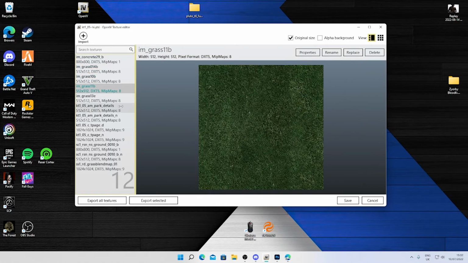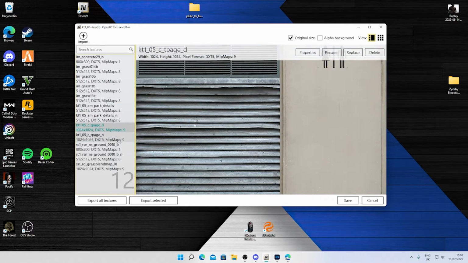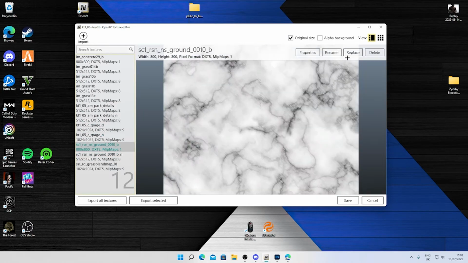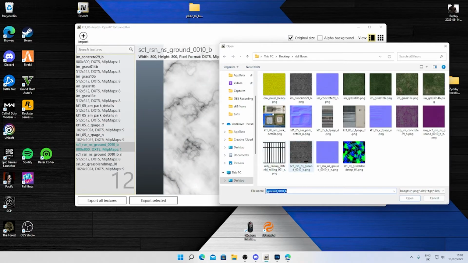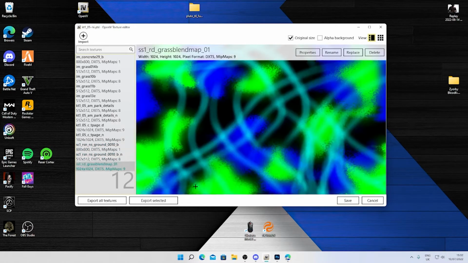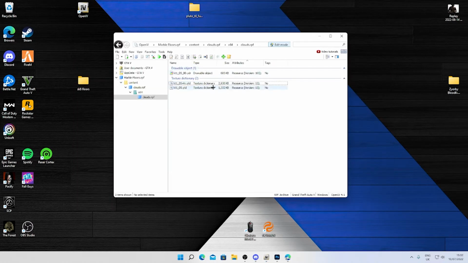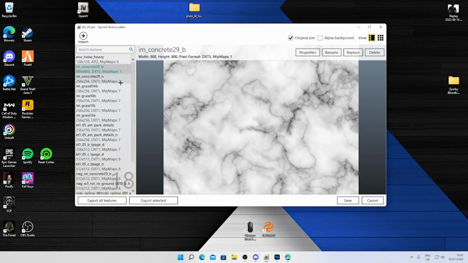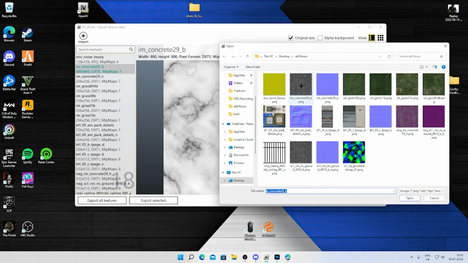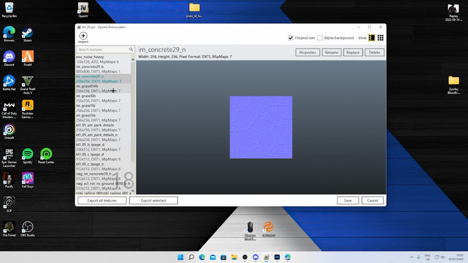Then check if you have any more to do. Oh yeah, this one. This is SN, so this is that one. Boom, boom, save that. When you've saved that, go to the other one and find concrete 29B. I'll get back to you guys when I've finished and replaced them all.